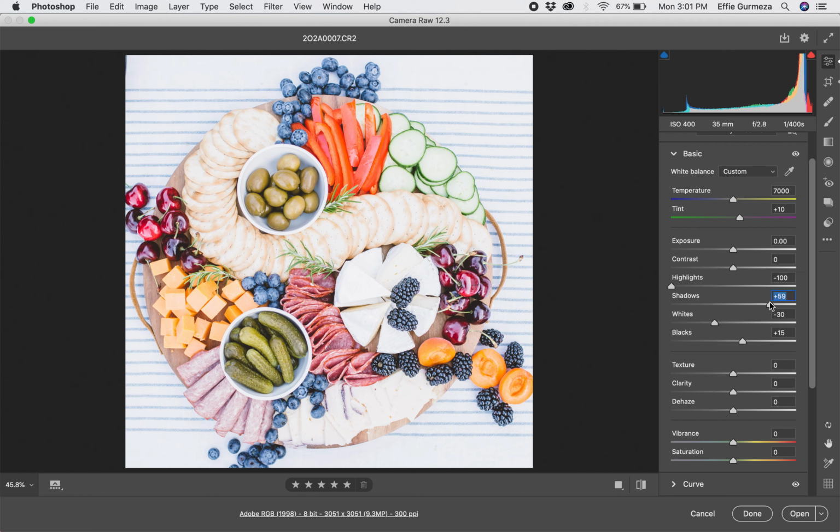And then with the shadows, I like to keep those pretty high because I don't want to have too much contrast. I really like to be able to see all of the different things in the image. And so I like to keep them pretty bright and airy, with those shadows popped up pretty high. And then just bring that down a little bit.